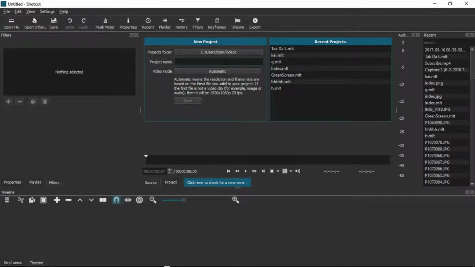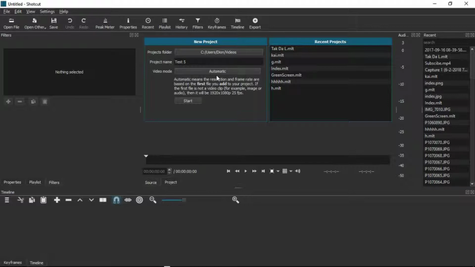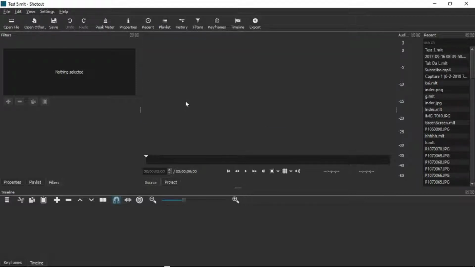Now the first thing you want to do once you get into SHOTCUT is to name your project. I'm going to call mine Test 5, and you can set it to whatever you want. I usually set mine to 1080p, but for the sake of this video I'm just going to leave it on automatic. Now, after you finish that, click Start.